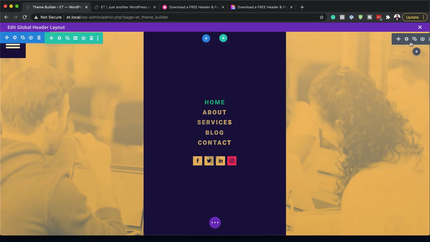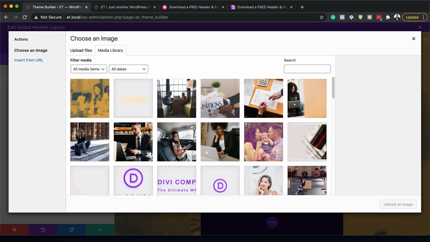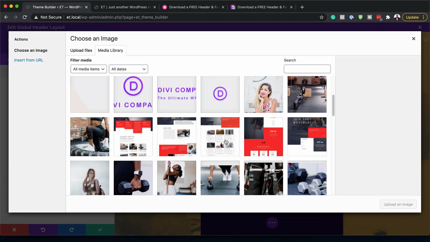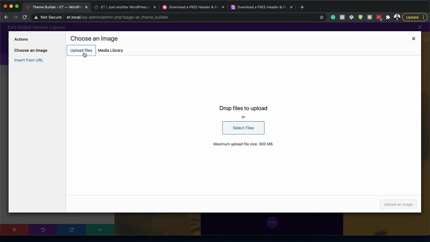Next, let's take a look at what is happening here with our logo all the way to the top. I'm going to click on this gear icon, and this is going to take us into our image settings. This is where you get to set your logo. I'm going to click here, and this is going to open up our media library. This is where you can choose your logo. And if you don't have it in your media library, you want to click here on upload files.